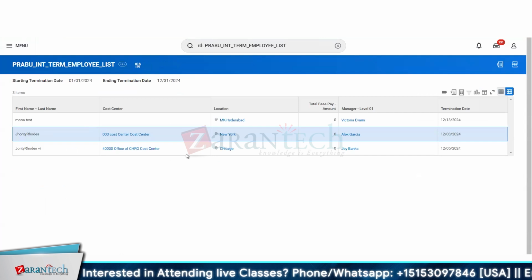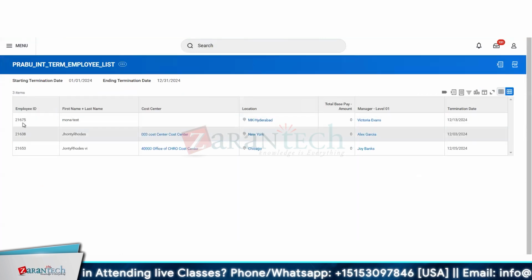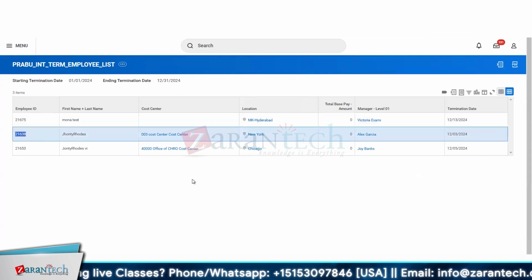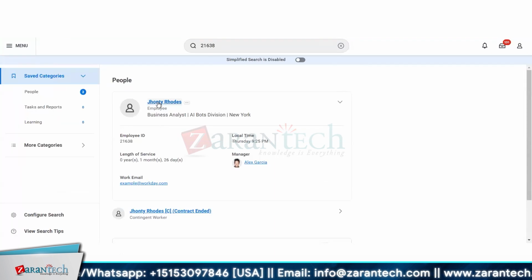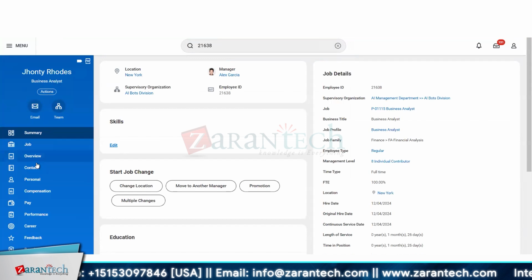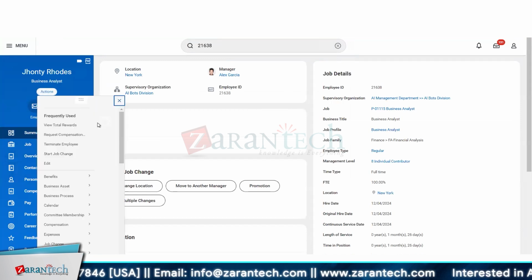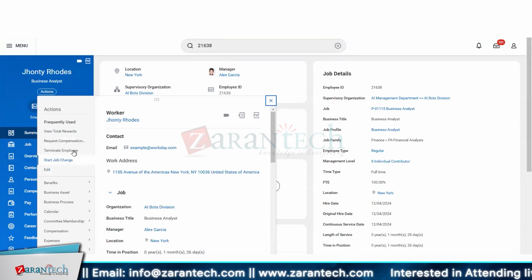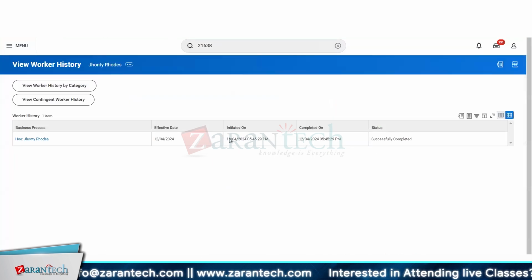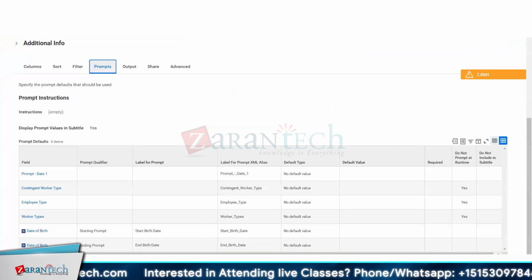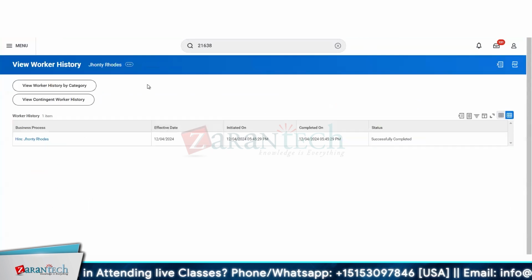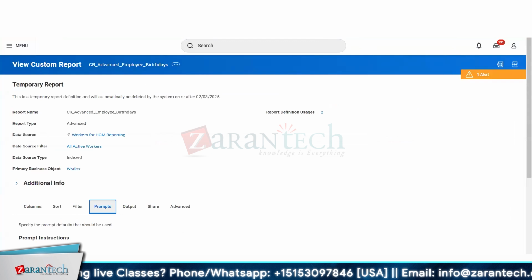Even the employee worker, if I had pulled that up, would have been good. Okay, so this person, the termination date is 12/03/24. But you see this employee is still active. It's not terminated. Why is it showing like this? Let me go to the worker history. If the user is terminated, what will be shown? It will show something like terminated in brackets in front of the name. Okay, it's showing me hire. Why is it showing me hire?